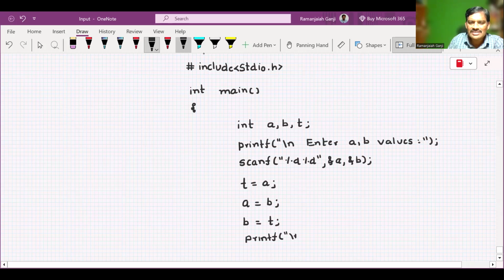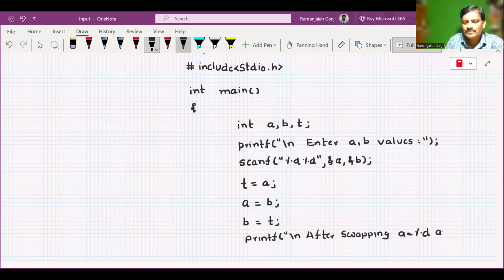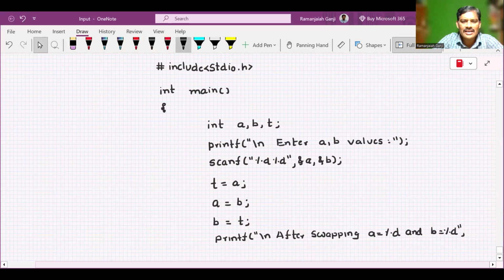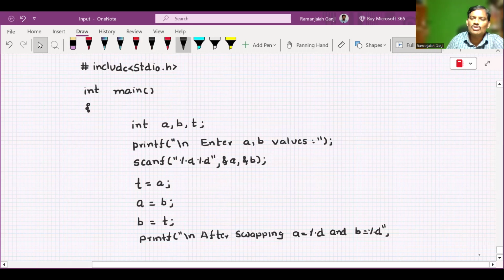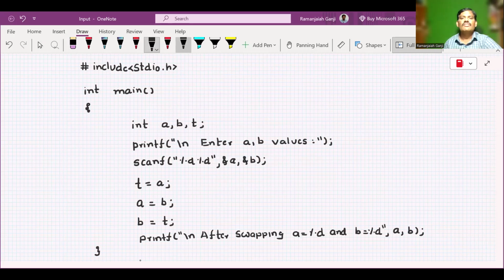Here, double quotes, \n. After swapping, A is equal to %d and B is equal to %d, double quotes. See, you can directly write A and B is equal to %d. But for easiness and clarity, I am writing like this.